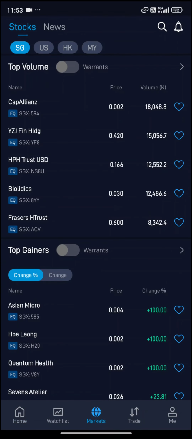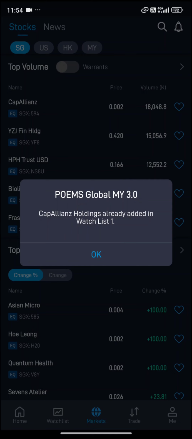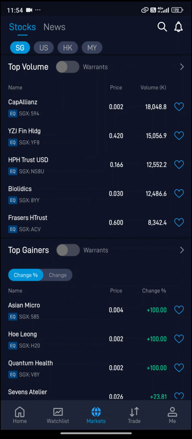Add stocks to your watch list. Click the market icon. Choose or search for the stock that you are interested in. Give it a like and choose the watch list that you want to add in.